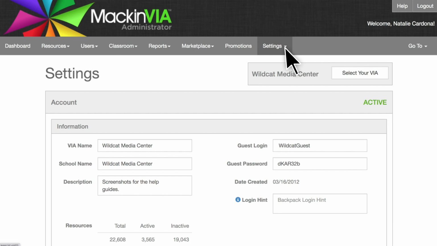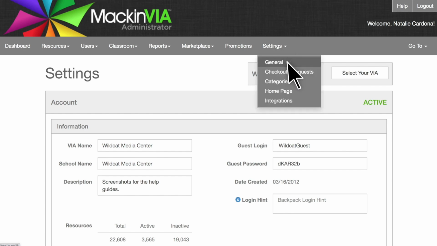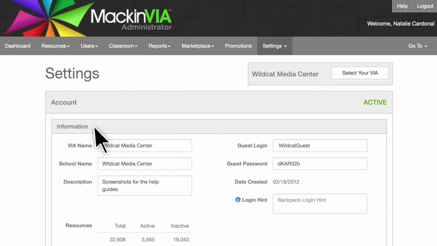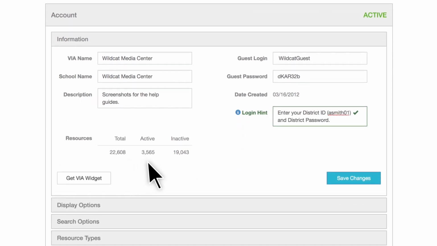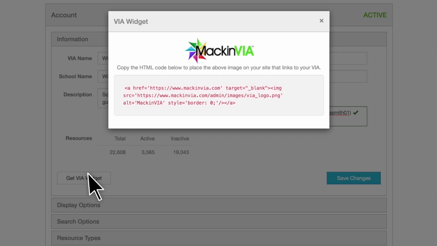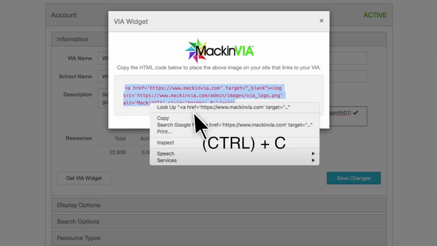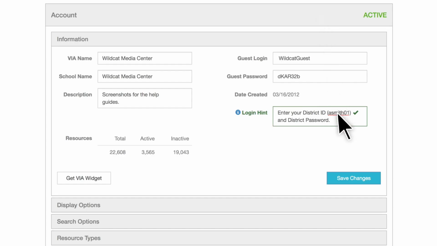Let's look at the controls under Settings. Select General in the drop-down menu. Here in the Information pane, you can customize your MackinVIA name and school name, change your MackinVIA username and password, create a login hint for backpack users that will appear after a failed login attempt, view statistics for your resources, and copy the HTML code for a MackinVIA widget if you want to put one on your school's website. Make sure to save any changes you make.